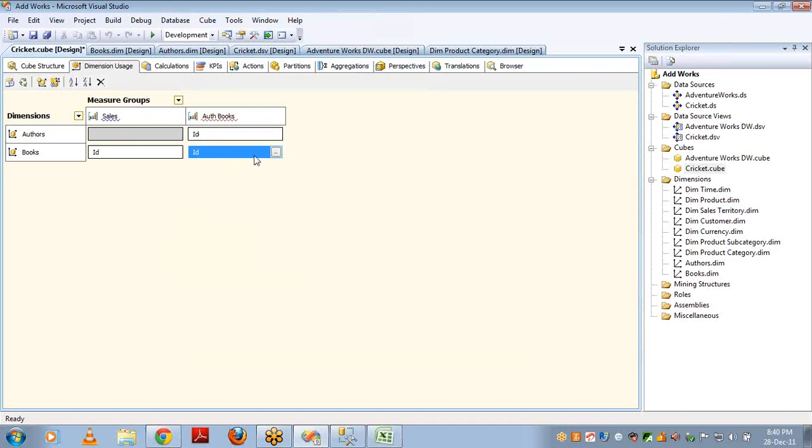Okay. Now, this should be the scenario for using many-to-many relationship. These factless fact tables should have a relationship with both the dimensions, and one dimension should have a direct relationship, or reference or fact relationship, to the measure group. The scenario is there. This is directly related. I can see book-wise sales data, and this fact is related to both the dimensions.